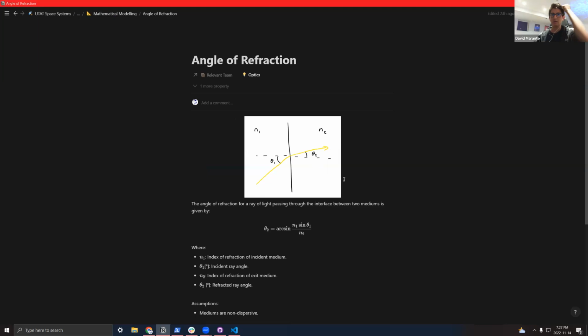I modeled this out earlier. It's basically just Snell's law, but I rearranged to find theta 2. So that's the outgoing angle for a ray passing through an optical surface or between two mediums.